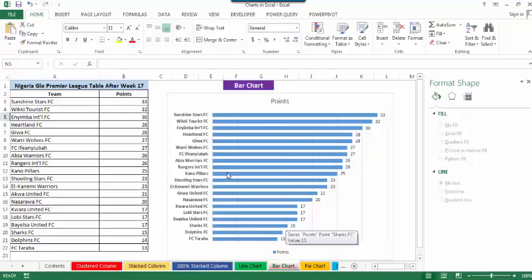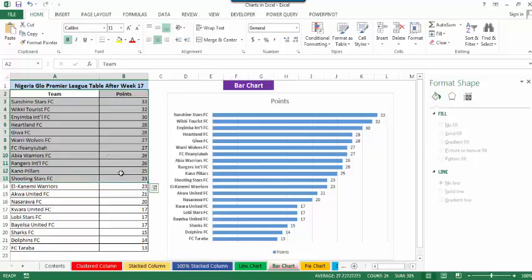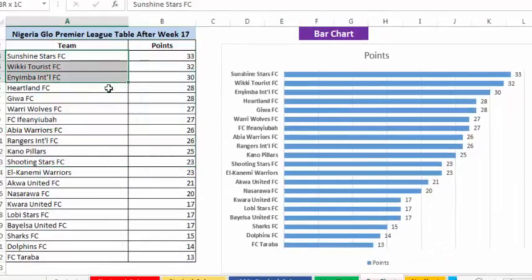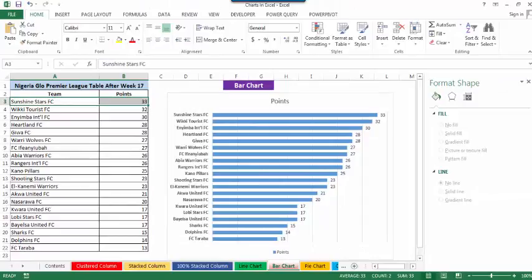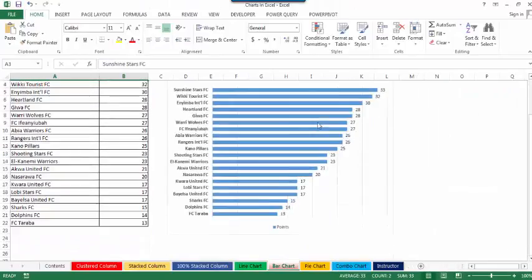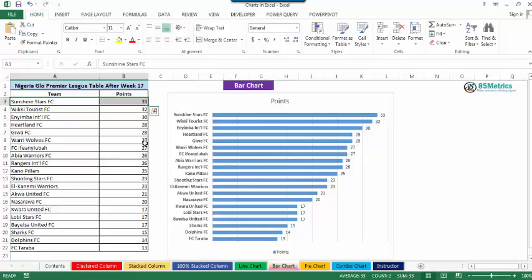I have a table for those football followers. I think it's the Nigerian Premier League table, week 17 of last season, the 2015, 2016 season. At the end of the 17 weeks, I think Sunshine was the one leading the table. So because we have to take order into cognizance, and most times when you have many values, you can use the bar chart.